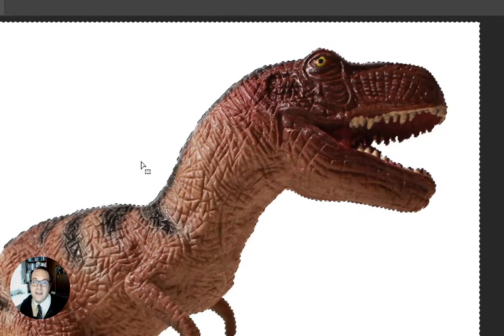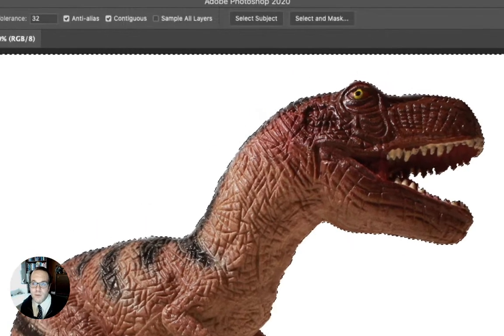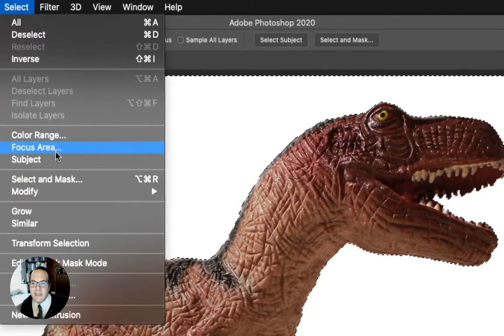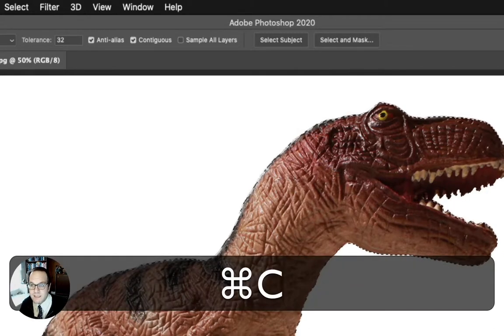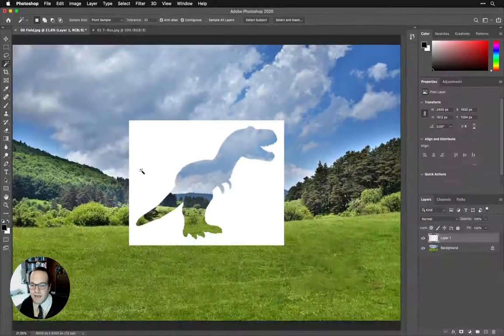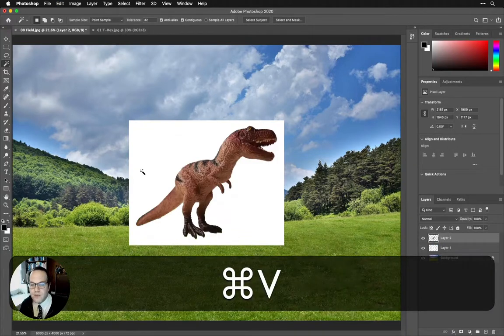So we can, instead of going through and selecting all the dinosaur, we can just invert this. If we go up to Select and then Inverse, which is Shift Command I, you can see now it's all around the dinosaur. And instead of going up to Edit, Copy, this is really lame. We're just going to go Command C, Control C on a PC, and then Control V over here.